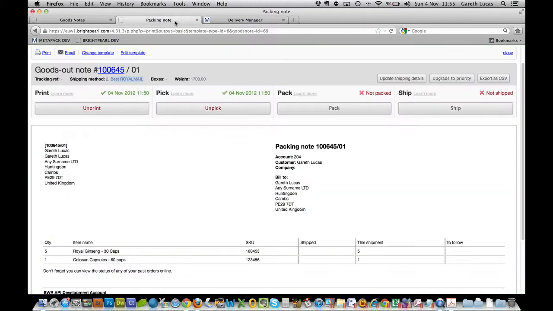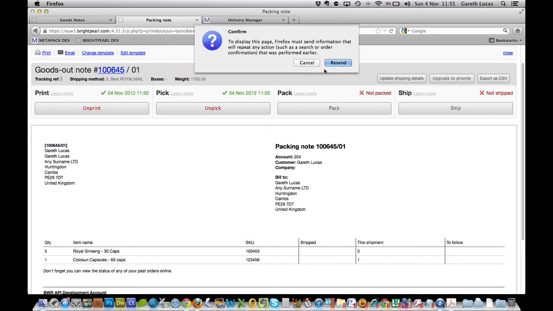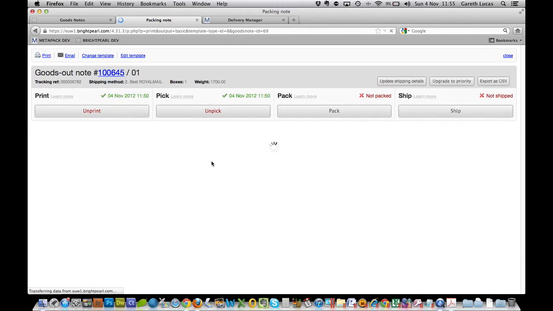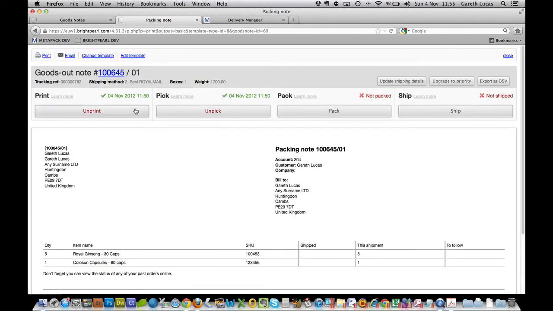So at this point, I'm going to return back to my Brightpearl screen. So really what we want to do is now we've got the label, we physically pack the parcel, we're ready to go. I really want the tracking reference and information back in Brightpearl so I can continue and finish my pack and ship process. So I'm just going to reload the screen here now. And there we go. We see that the tracking reference has been returned back to Brightpearl automatically and we are ready to go.